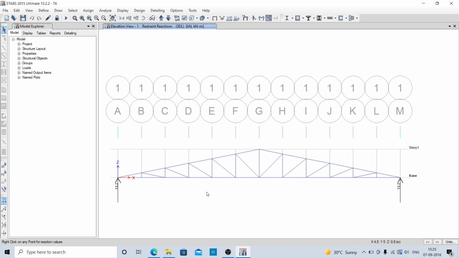Okay, similarly you can check for the live load and check for the wind load, and comment below in the comment box whatever axial force you are getting manually for live load and what axial force you are getting for this particular truss using ETABS software. You have to comment in the comment box. Okay, then you can go for the design process also.